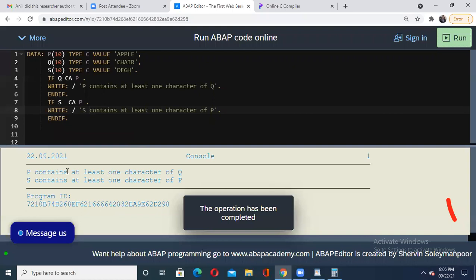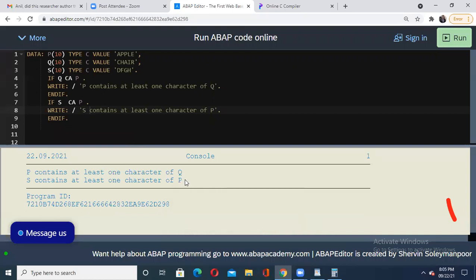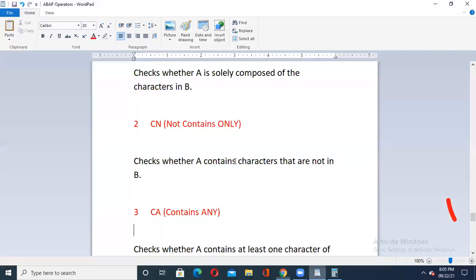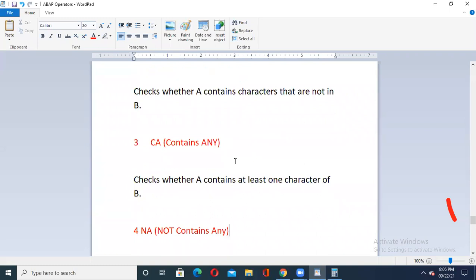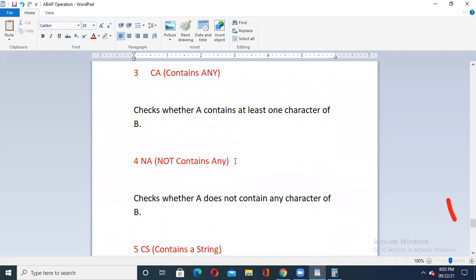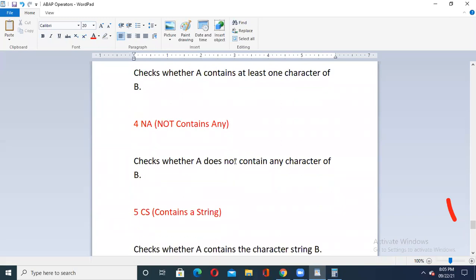See, I am getting the first execution here: P contains at least one character of Q and S contains at least one character of P. It is okay. We'll verify how exactly the result comes out like this in this scenario. Okay, it is CA, contains any. Let us see its meaning once again. NA, not containing: check whether A contains at least one character of B. So it must give us the result. In the first case it is containing, in the second case it is not containing. It is given here by NA, that is not contains any, which checks whether A does not contain any character of B.